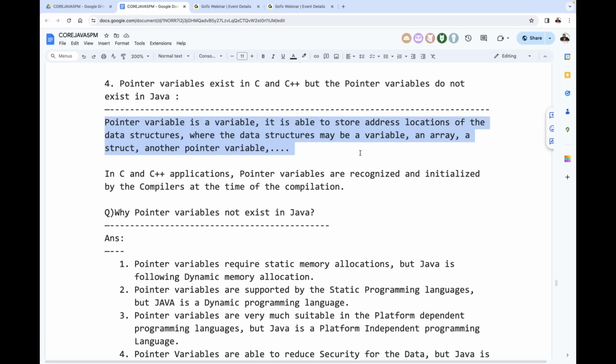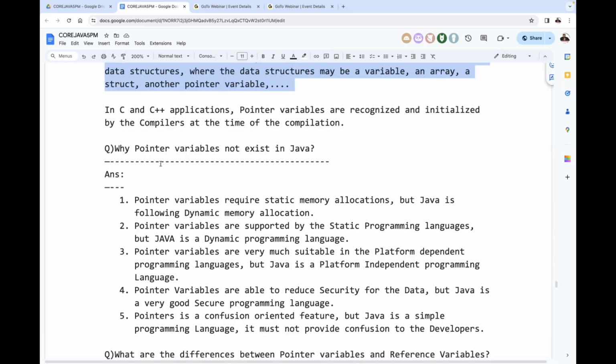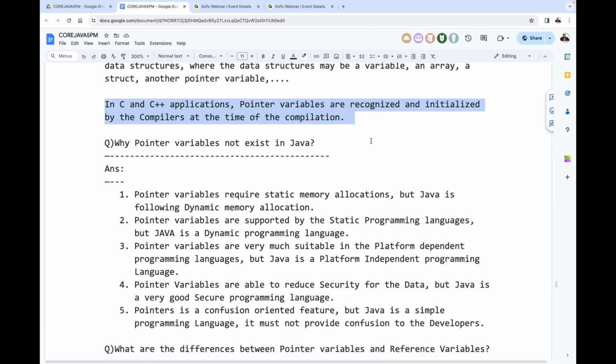A pointer variable is able to store address locations of data structures, where the data structures may be a variable, an array, a struct, or another pointer variable. In C and C++ applications, pointer variables are recognized and initialized by the compilers at the time of compilation. Why do pointer variables not exist in Java?